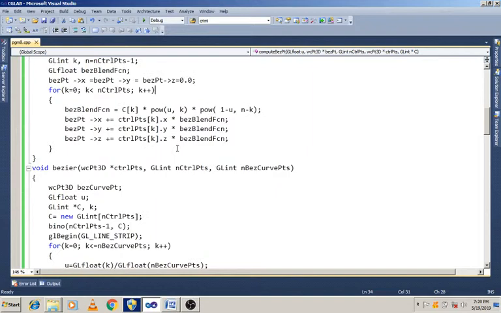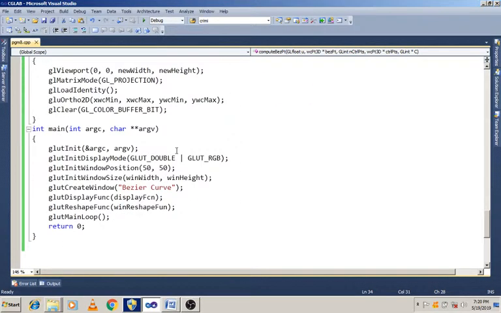Before that, we start with the main function. In the main function, first we call the initialize function. Next, the display mode is GLUT_DOUBLE because it's animation, with RGB components using double buffer. Window position is 50, 50, the top left corner. Next is the window size, width and height, 600 comma 600. GLUT create window, the title is basic curve. The display function is display, the reshape function is win reshape. GLUT main loop is going to start executing.